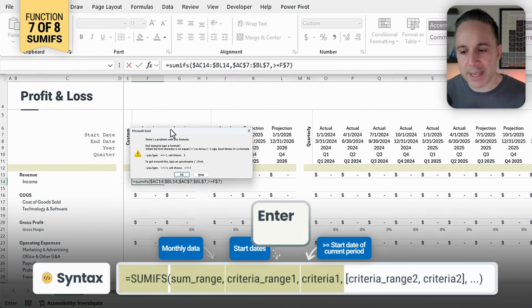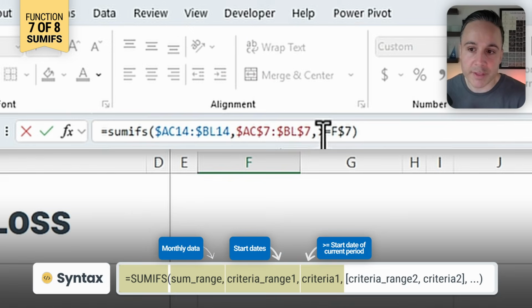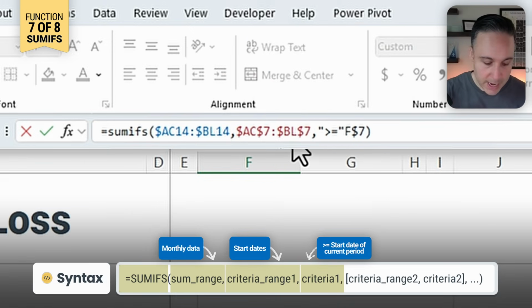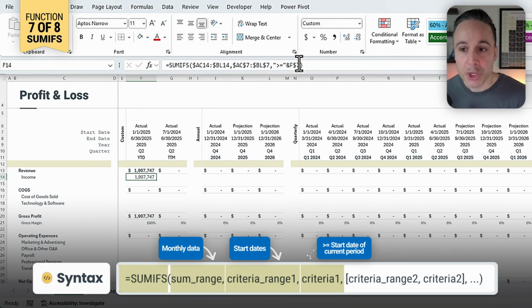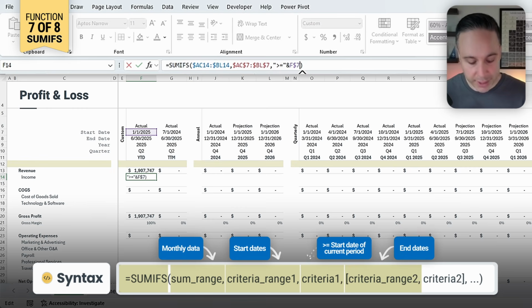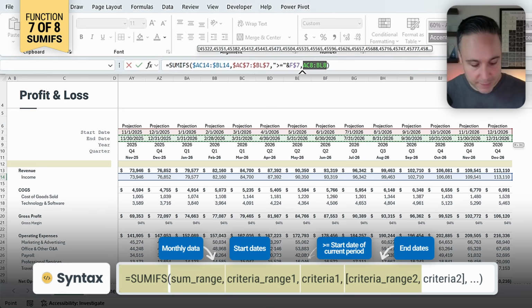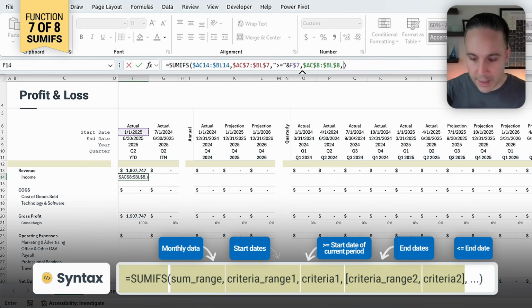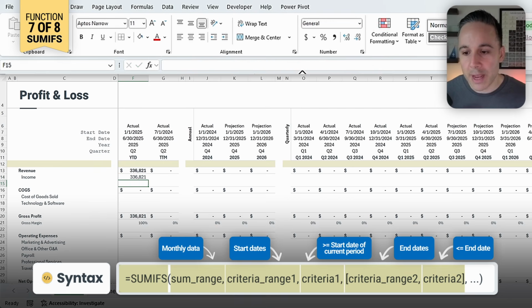Now watch what happens when I press enter. Excel doesn't like that. And the reason is because with SUMIFS, when you have these signs over here, you need to wrap them around quotations and then put an ampersand. Now if I hit OK, looks like the value is working. So we can now utilize our second criteria range. I'll hit a comma. I'll go back to my end dates over here. I'll lock these values. I'll hit a comma. And then I'll write is less than or equal to, again in quotations, ampersand the end date that I have over here. I'll then lock the row and I'll hit enter.